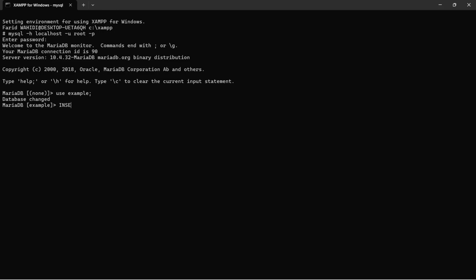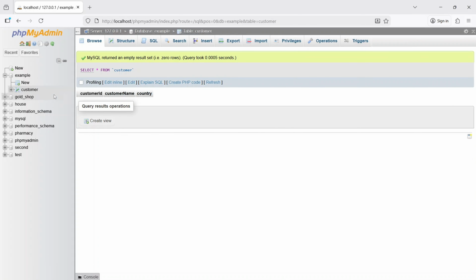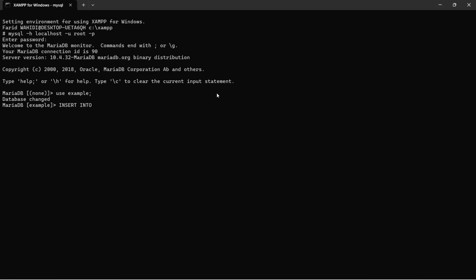With INSERT INTO you can insert your data into your table. After that, you can specify your table name. What was the table name? The table name was, let's see, customer. My table name was customer. Okay, let's write customer. And after that, inside the parentheses, you can write the columns of your table.